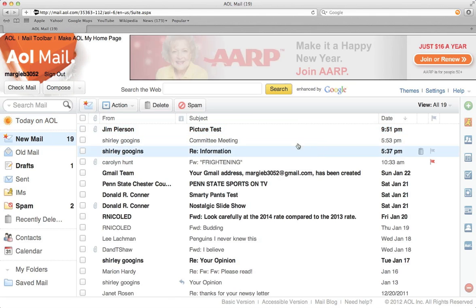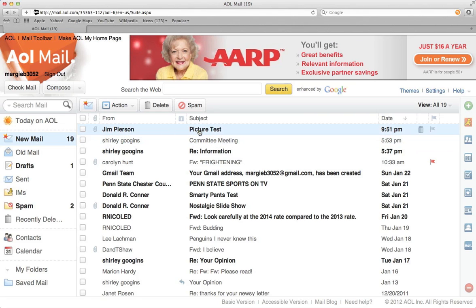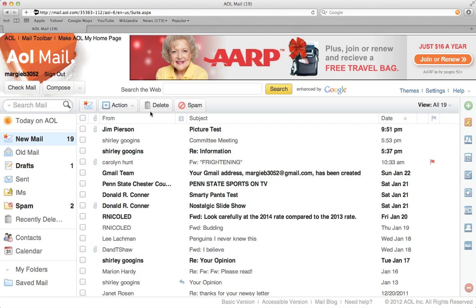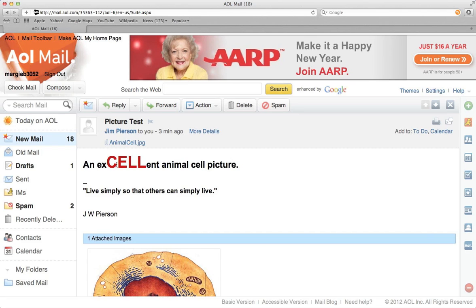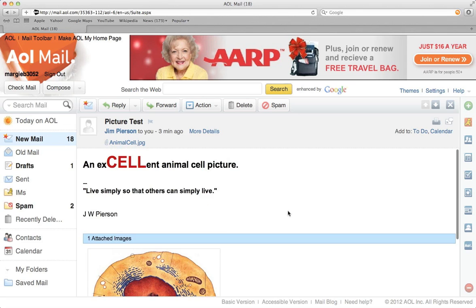And oh my goodness, I sent you some mail. And what it says is picture test, because what I thought I'd do is see if we can actually send an attachment, in this case a picture. So I'm going to click this one open, and it says an excellent animal cell picture, and below here is this wonderful picture of this animal cell with a nucleus, and mitochondria, all those kind of cool things. And so it's a nice picture, what the heck, but I think we might want to forward it.